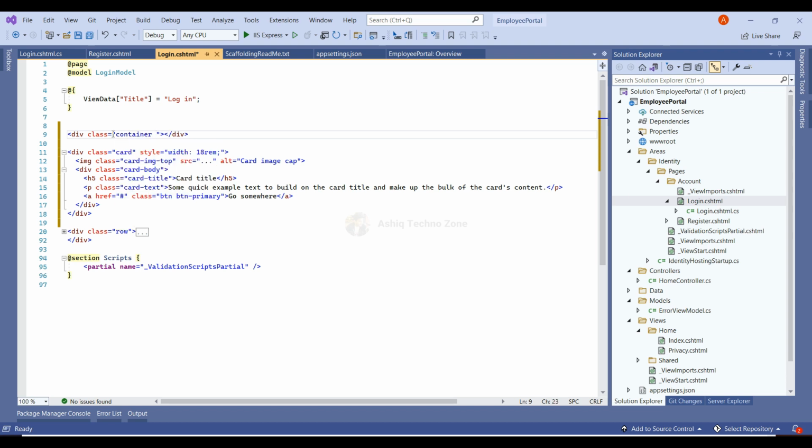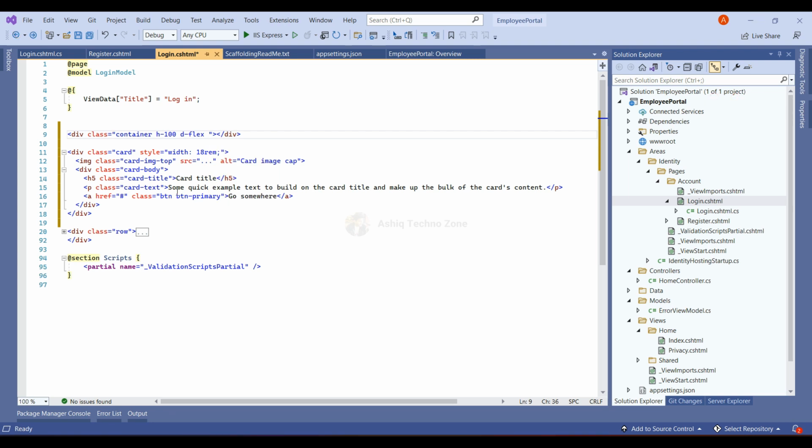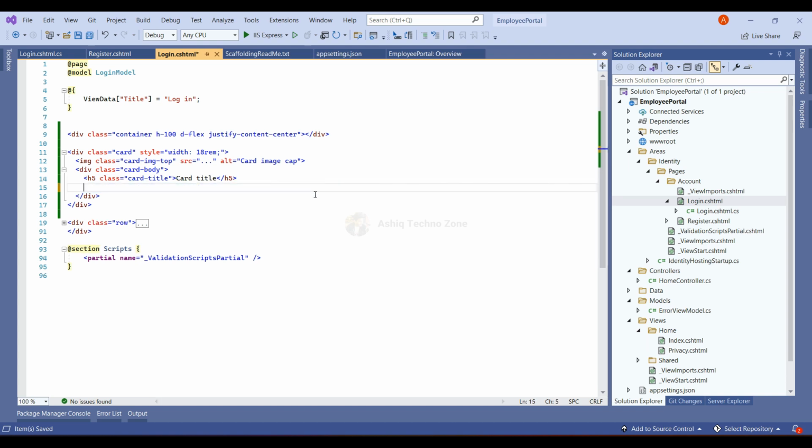So container, I'm giving HS 100 and d-flex class, and justify your content as a center. Yeah, that's it. So based on this class, your content will be visible in the center of the page. So I'm removing unwanted things from the card.